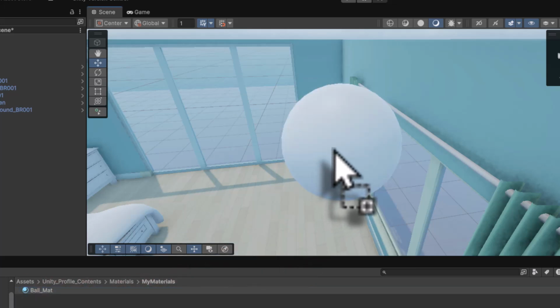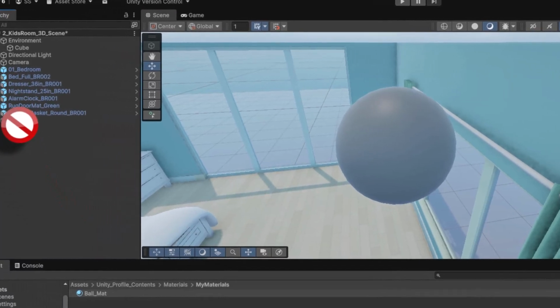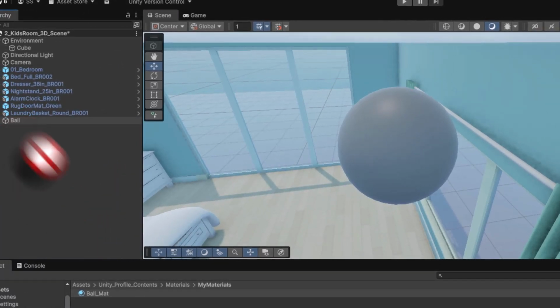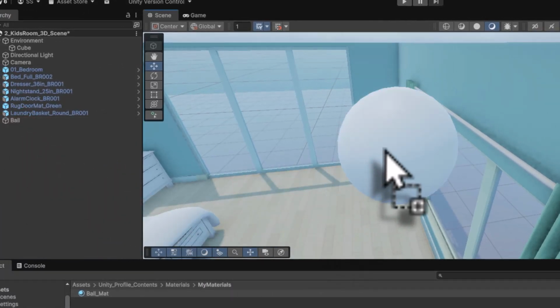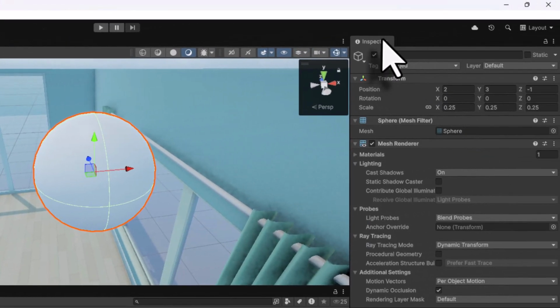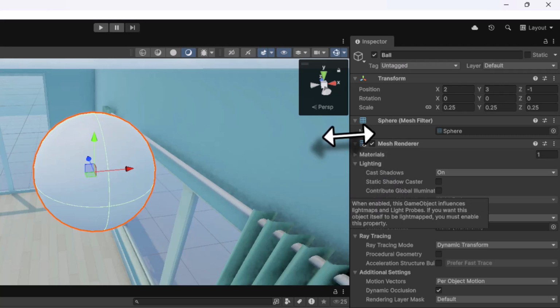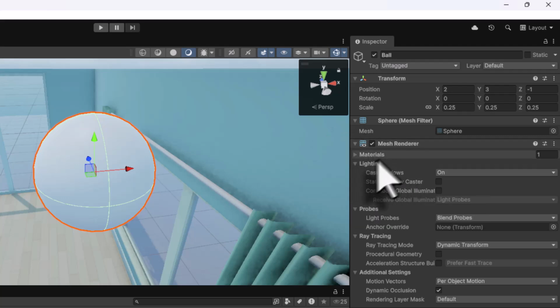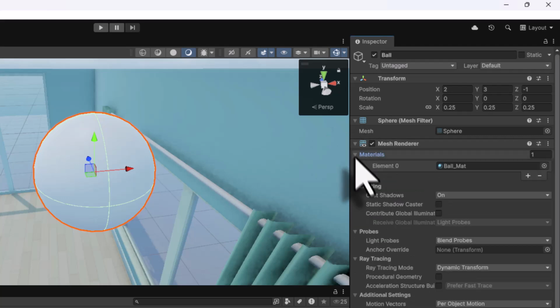Now to apply this material to the ball, in the scene view, either I can drag this from here and mount it on this ball here, or in the hierarchy window. So in the scene window, I will drop it over the sphere. I will select the ball, and if you come into the inspector here, under mesh renderer you have materials, and if I open this, you can see that this has been given the material ball_mat.